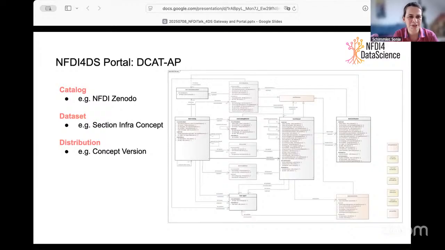And as an example of how it's represented, for instance, a catalog could be the NFDI Zenodo community, a data set could be the section infra concept, and the distribution could be the concept version. And what you see on the right-hand side are those different types and also the different attributes you have. Some are mandatory, some are recommended, and some are optional.